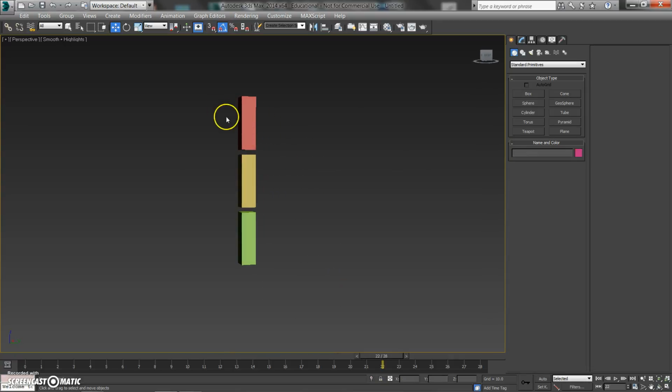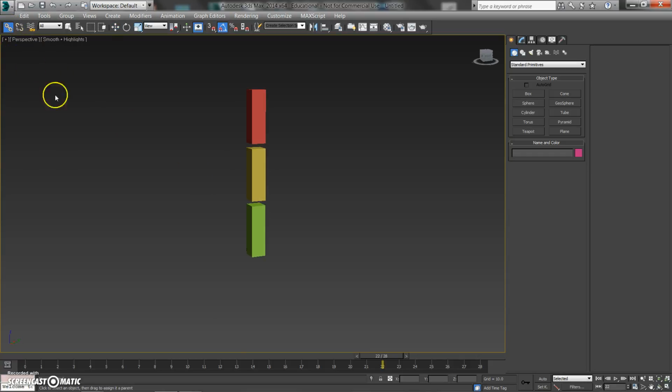Okay. So the red is going to be the top of our hierarchy, or the parent of the other ones. The yellow one will be the parent of the green one. Okay, so we need to make a little bit of a chain. So this hierarchy will be created by using select and link. So we're going to select this green one and link it to the yellow. So we click and drag, select and drag.